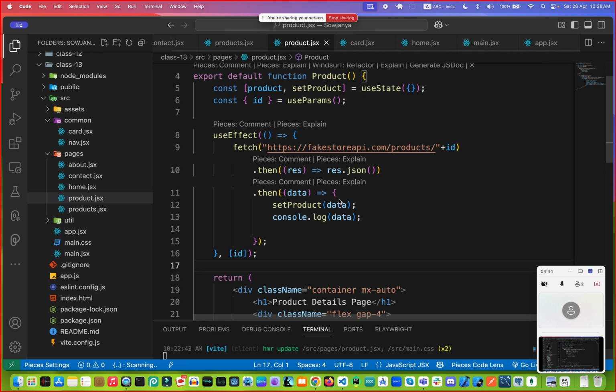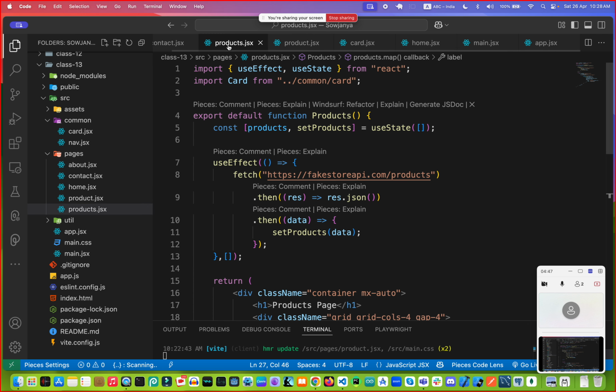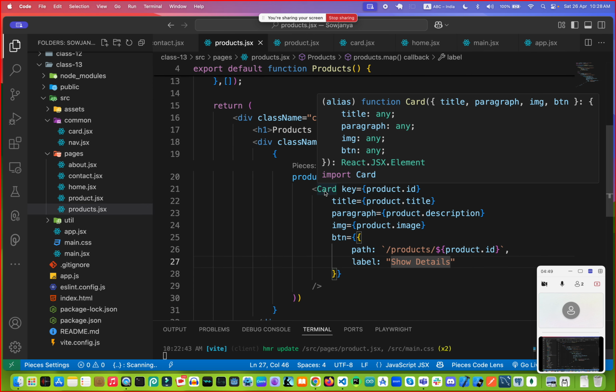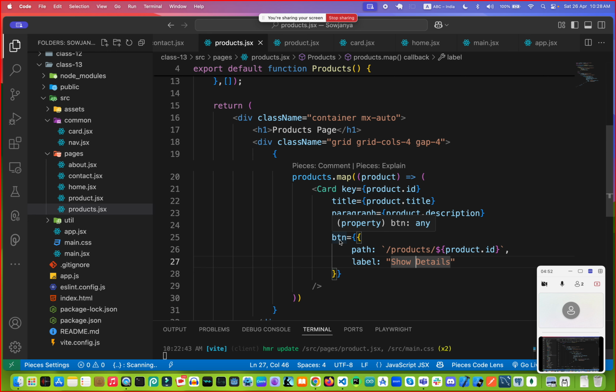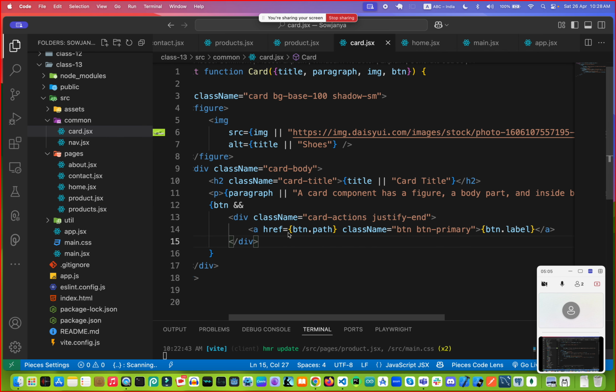Actually, when we set up the product data, this is the product card, and this is the product instance, product argument, and in this product argument we are passing the object data like path and label. Oh, the button. Okay. So this is the thing we are creating here: button.path and button.label. When button data is available, then it will be showing. Otherwise, it does not show.